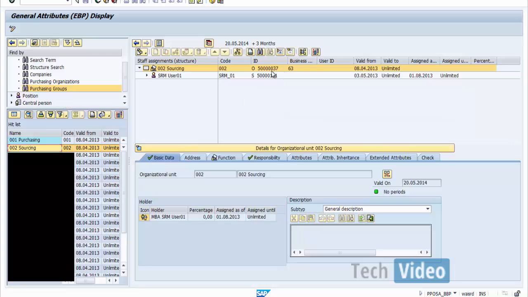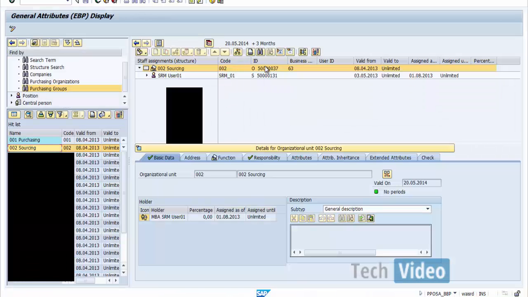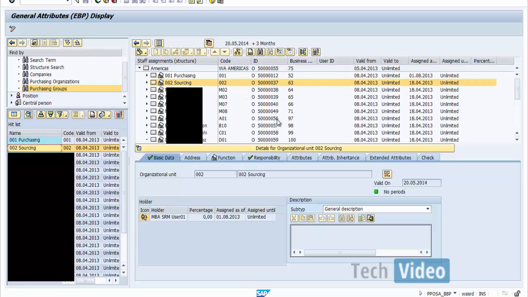37 is what we were actually looking at, so I've opened on the right one. But even if you do not open on the right one, you can just simply go one level up, and you will see all the purchasing organizations and purchasing groups being listed here. So 37 is what I need, which is equal to 002 sourcing, the name of which is 002 sourcing.